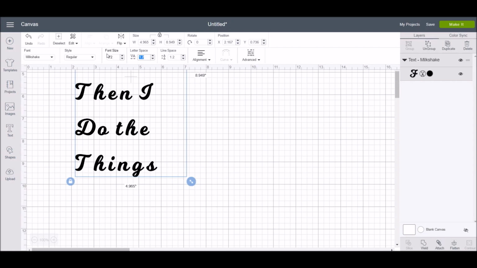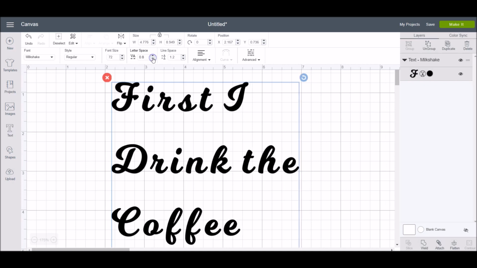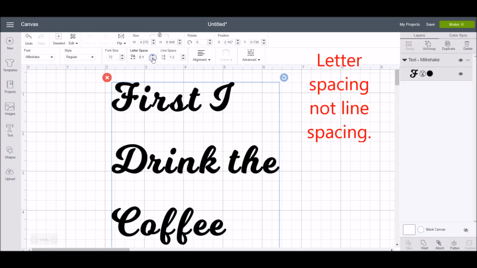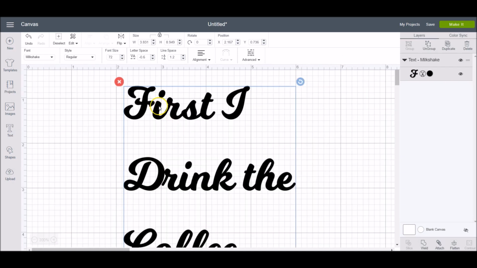The letter space changes how close or how far apart each letter is from the one next to it. The line spacing changes how far apart the rows of text are to the one above and the one below it. In order to have the letters connect, we're going to decrease the line spacing. I usually like to just play around with this until it looks how I want it to. You can see now that the I and the R are connected as they should be.